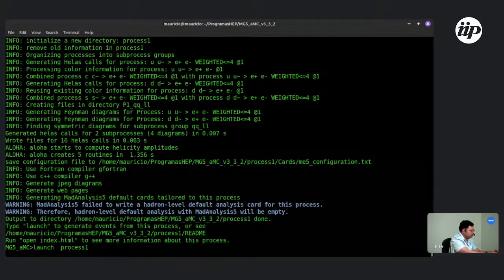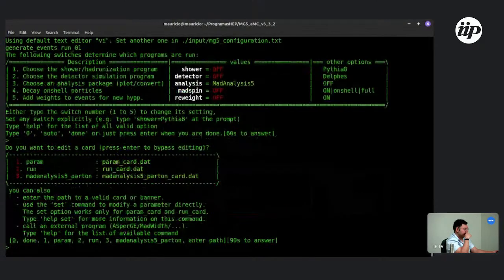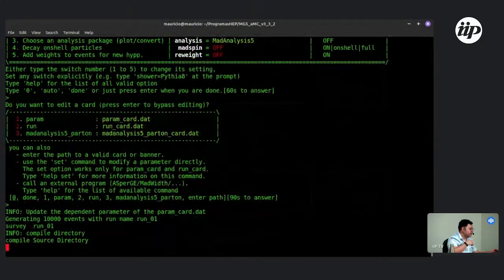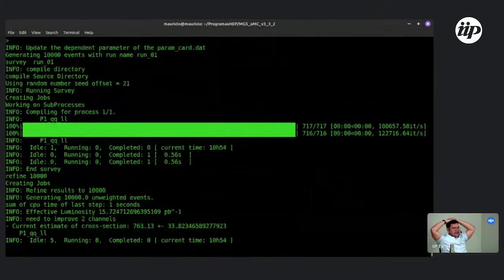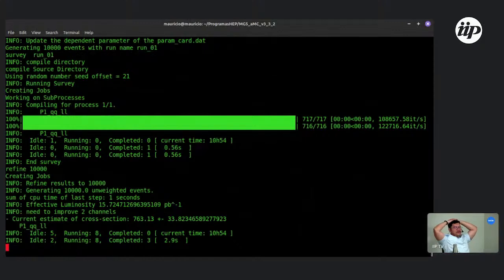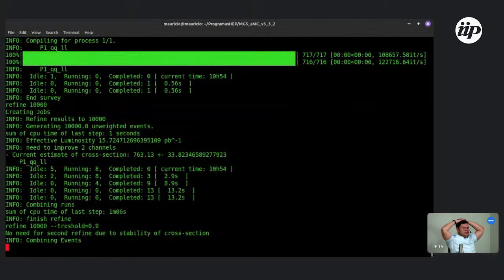Launch process 1. And we are going to analyze with MadAnalysis 5. MadAnalysis 5 is a program to do cuts and analysis related to the number of events. And in that program, some of the principal kinematic variables are implemented.